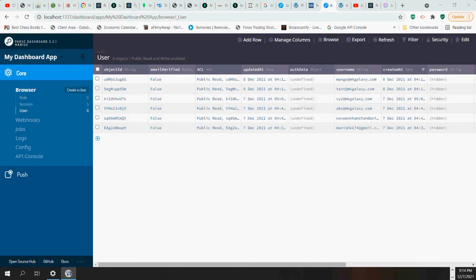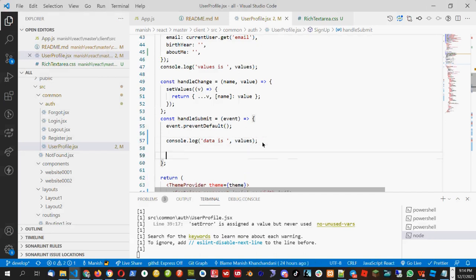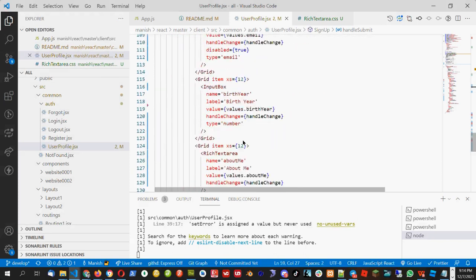Okay, that is what the plan is, which we will do tomorrow. I will save this tomorrow. We just built a few of the fields here.